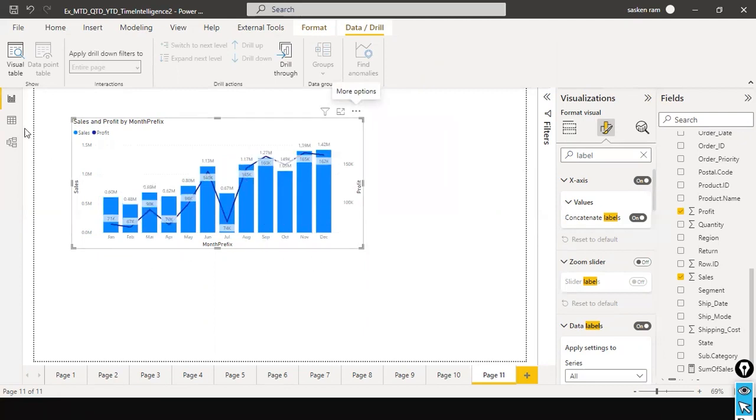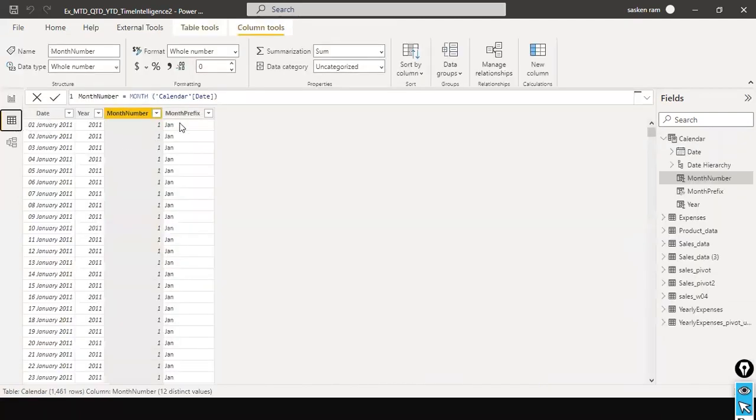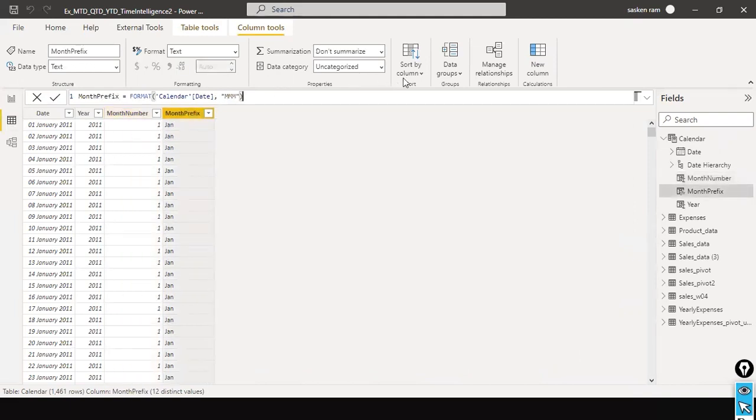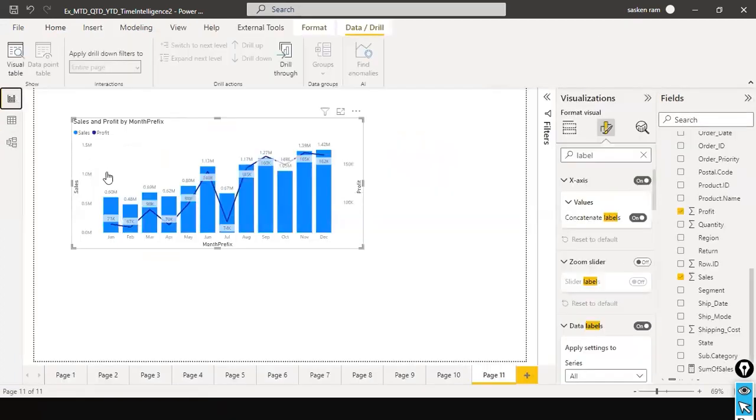Okay, Jan, Feb. So what I did here was I selected the month prefix. The months are in text. You select this one, go to sort by column, and then sort by month number. In Excel, I think you would have tried this one. In that case, you are sorting by this one so that this one remains fixed and this one gets sorted. One is nothing but Jan and two is Feb, so if you do the ascending sort here, it gets sorted.